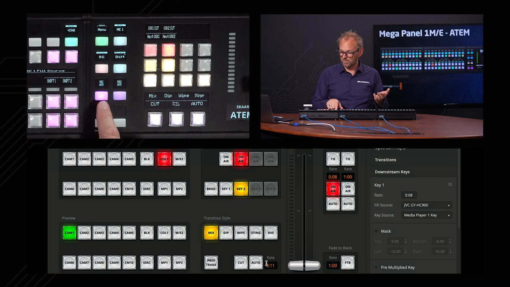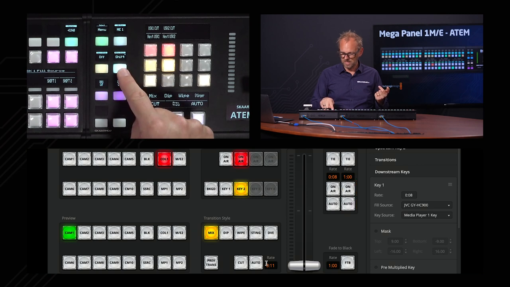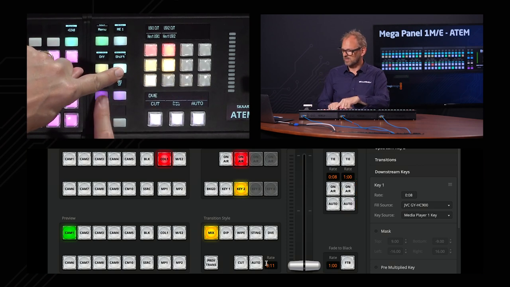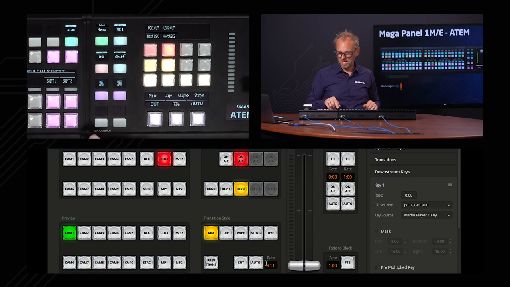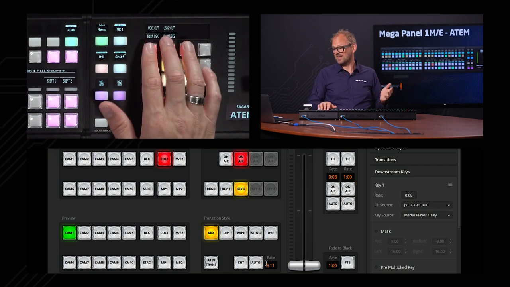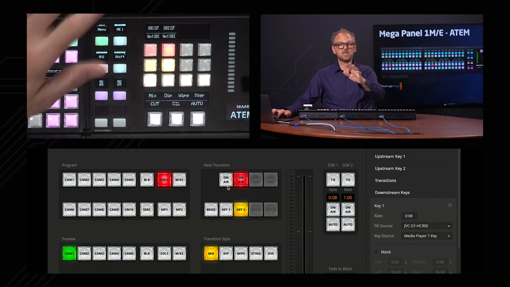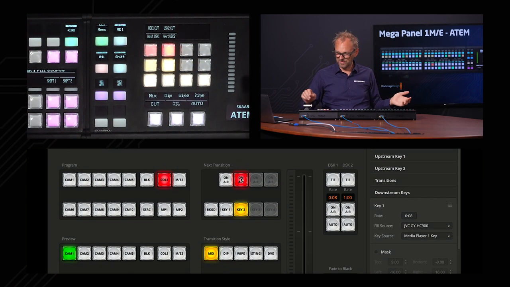Then we have DSK 1 and 2 auto. So those are selected on those buttons. And you can also do a cut. So if you hold down the shift key, you just have a straight cut of the downstream keyers on those two buttons. In this section, we have finally the next transition block that you have here. And that's the final thing we'll be looking at.